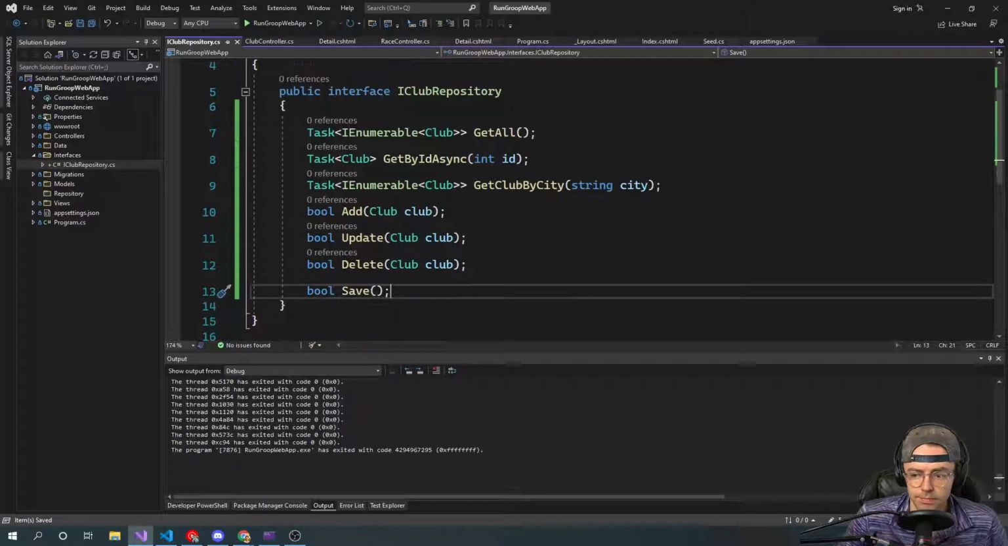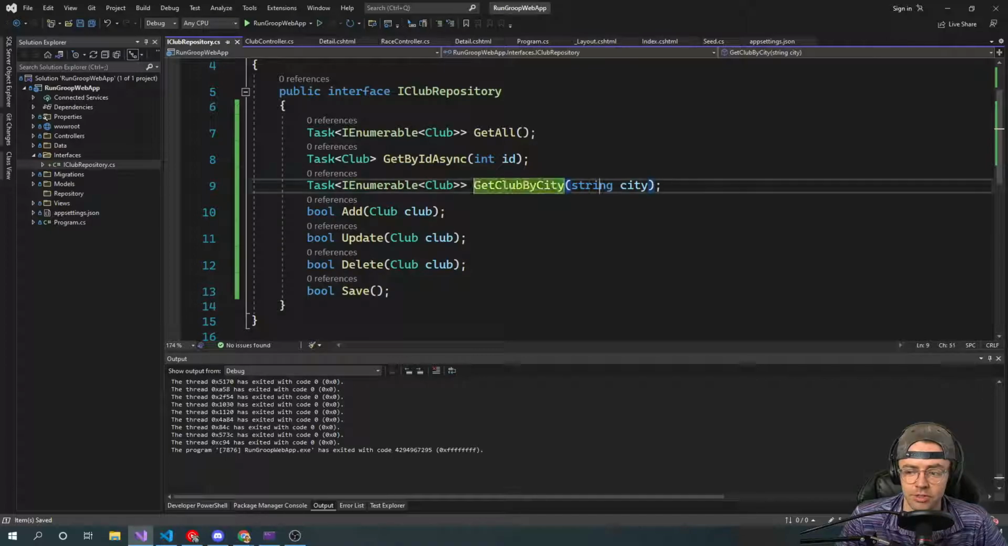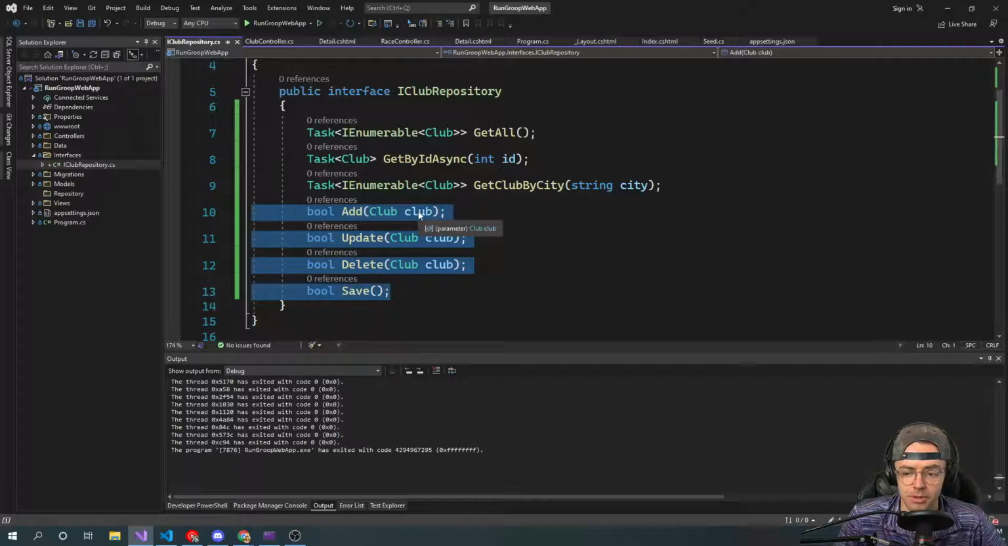So this may not seem like there's a grander design, but all your repositories are going to have this pattern. You're going to have a get all, you're going to have a get by ID, and other miscellaneous calls to your database that you're going to need. That's one of the reasons we have a repository, so you can do more complex calls like get club by city, get club by category. But usually at the bottom, you always have your adds, your updates, your deletes, and your saves.